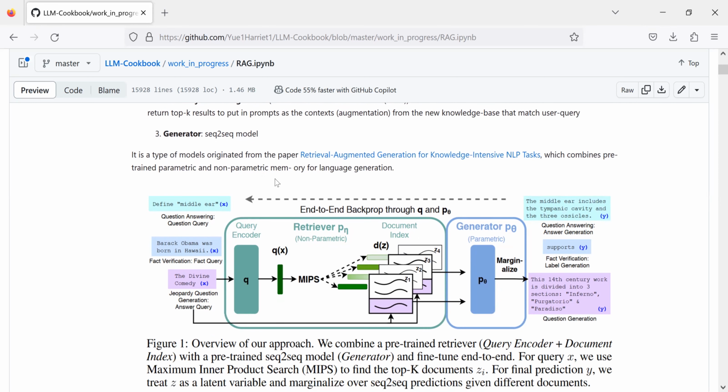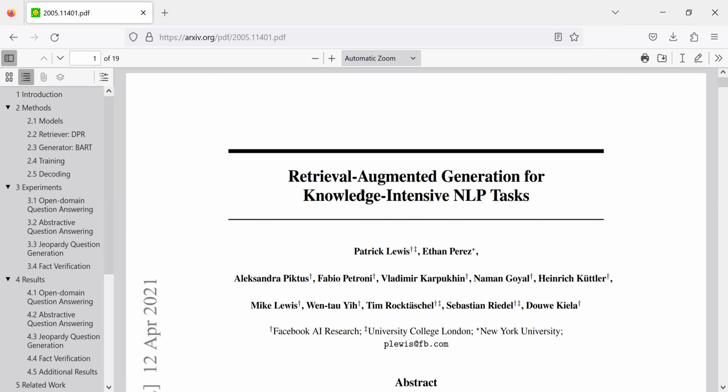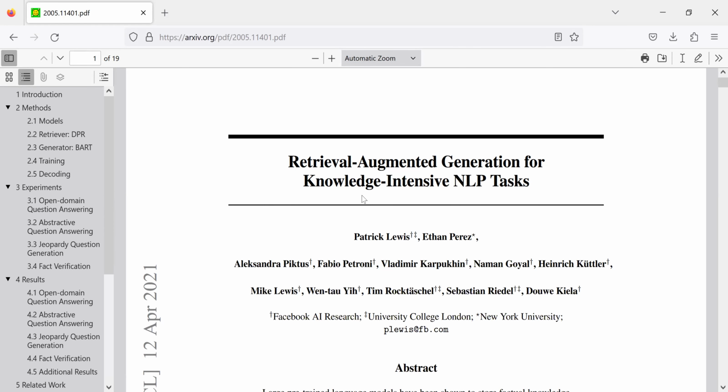So all of these, you can actually see in the original paper of the invention of this RAG algorithm, called Retrieval Augmented Generation for Knowledge Intensive NLP Task, right? If I click it, you will see it's actually this paper right here. It's readily available on the arXiv. So it's basically an invention from the Facebook AI research team.